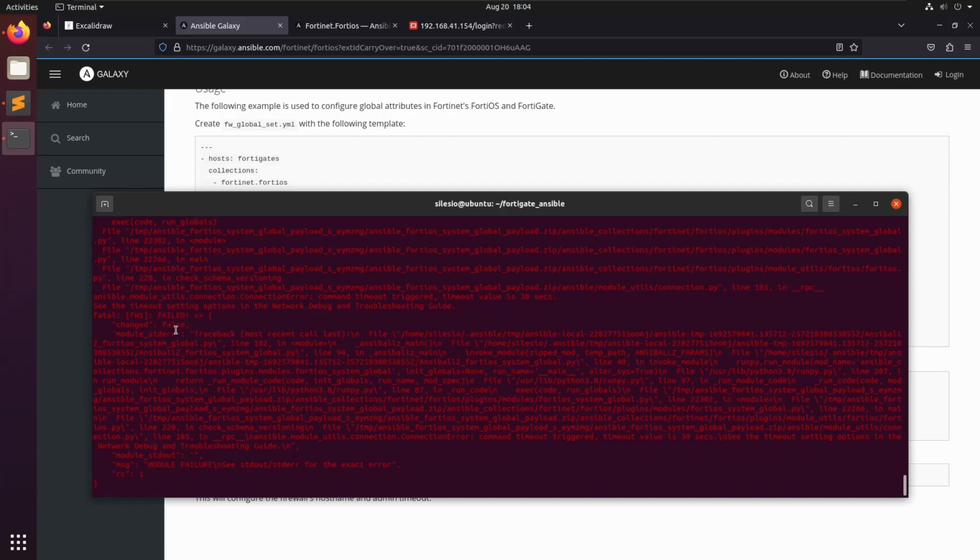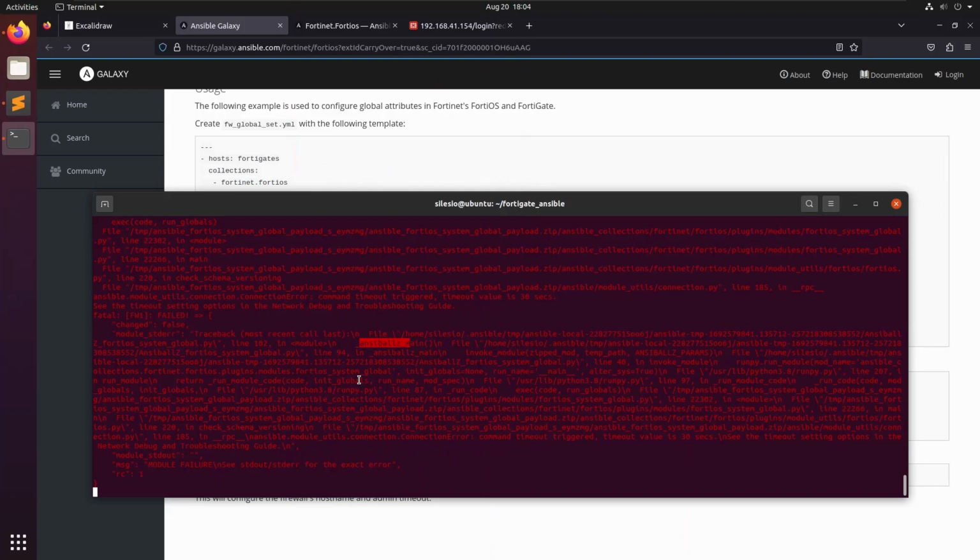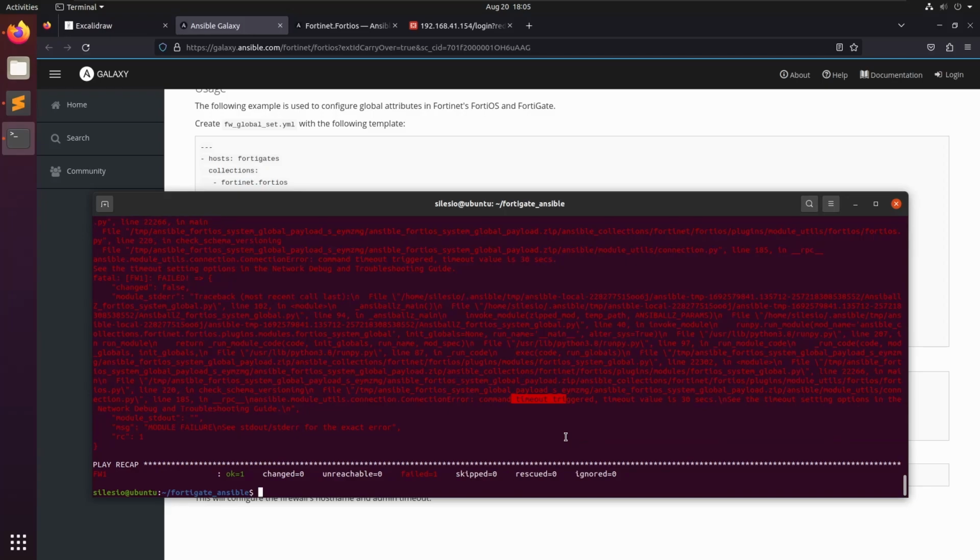Well, let's see. This is something related to the connection, because it says that we have a timeout. Now, obviously, we're not going to spend a lot of time troubleshooting this because I already know the problem. But we have a problem with connection. Now, which type of problem?